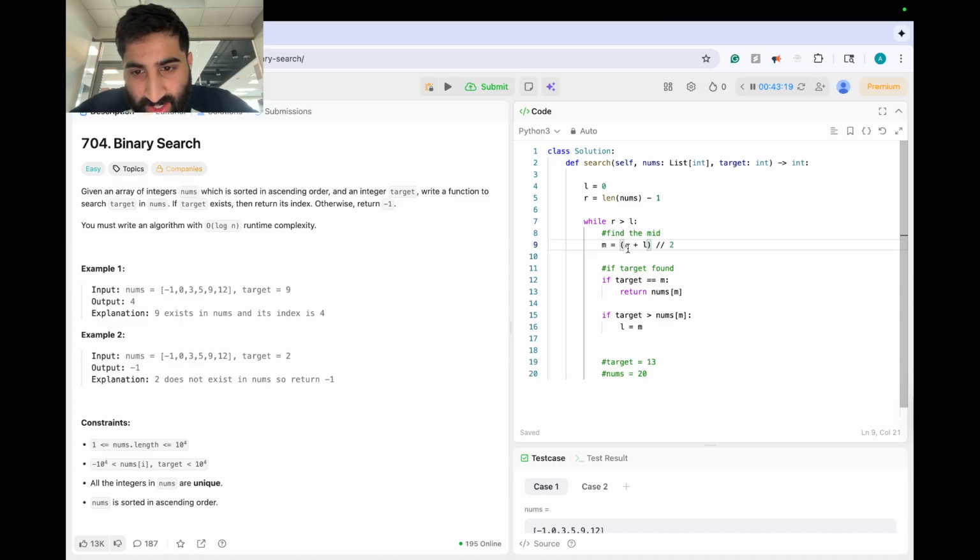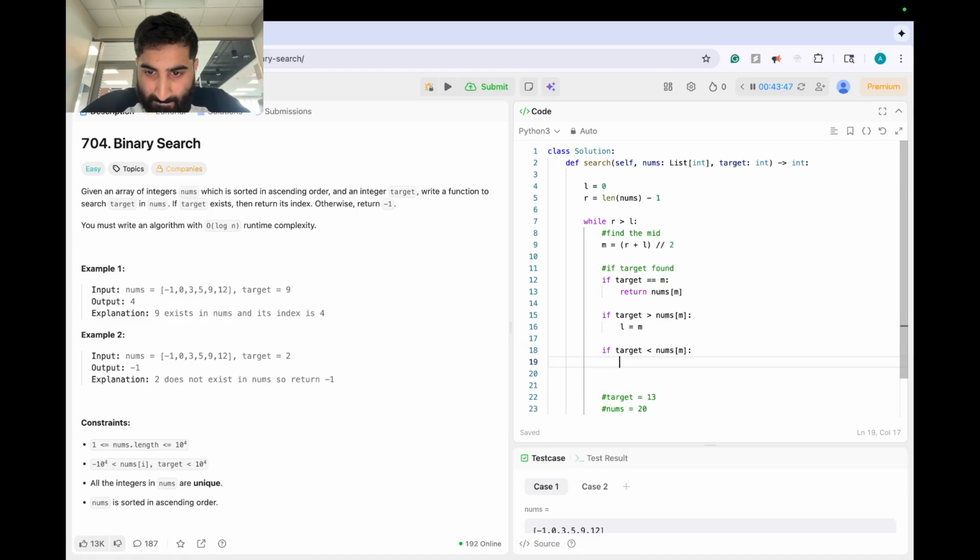Okay, so now we go here again. This becomes 10. So this becomes 20 plus 10. That's 30, 15. Okay, now let's add the lesson. If R is nums m, R equals, this doesn't look right, but let's just try it.